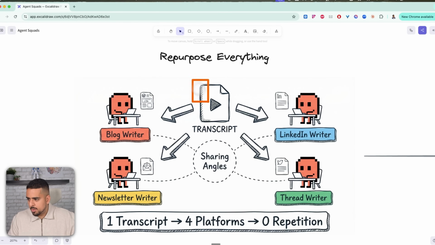So the idea is I will give it one of my YouTube scripts, and then it will spawn up an agent team where you have a LinkedIn writer, a thread writer, a newsletter writer, and a blog writer. So the goal is to have one input and multiple outputs, which you will see will be the main theme across all of these different examples.